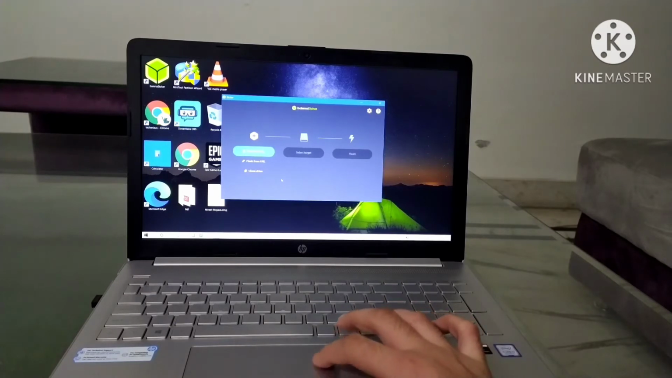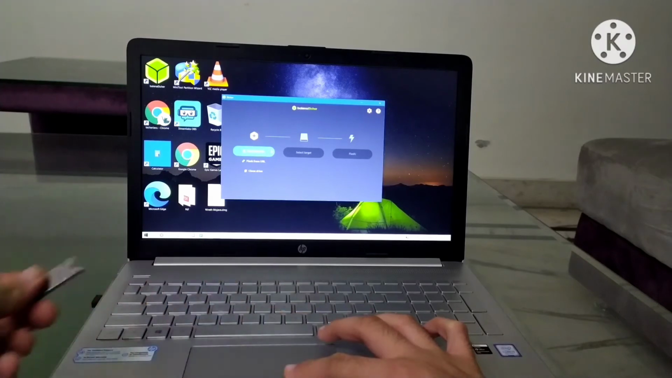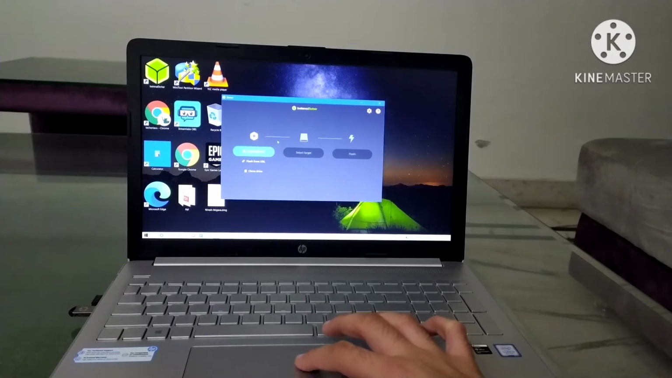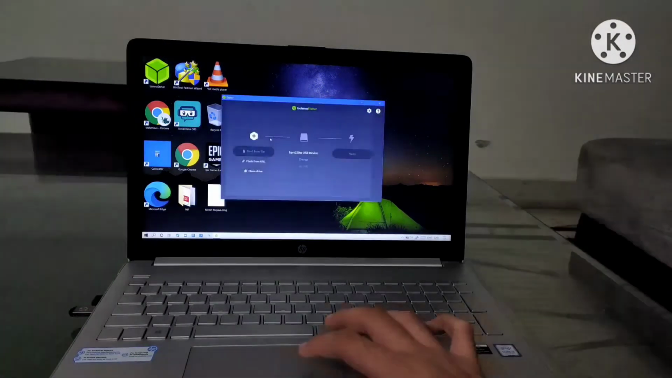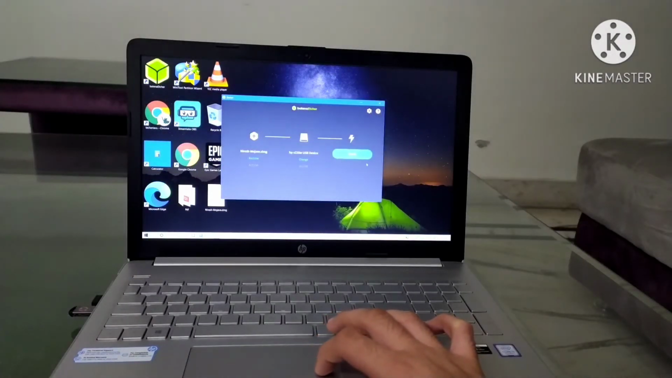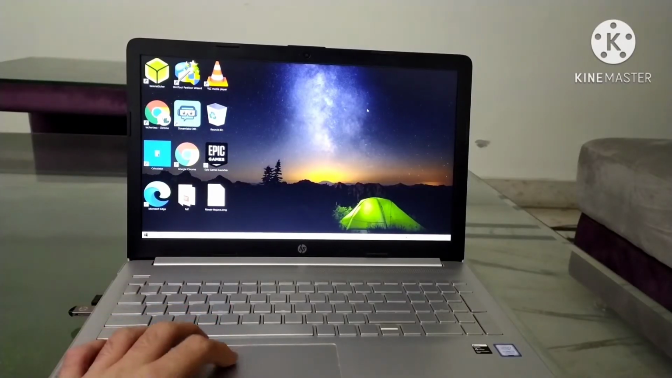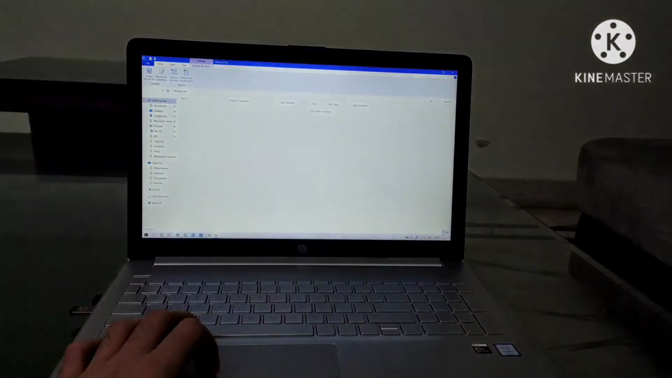As you can see, the tool Balena Etcher is open. Now you have to plug in your pen drive. Now you have to select the file. Here is Niresh Mosaic. Now you have to click on flash. Now my pen drive is successfully flashed and converted into a bootable Mac DMG.